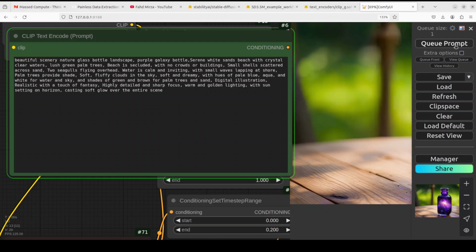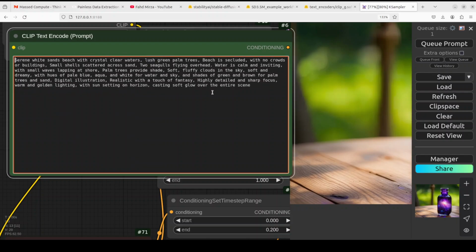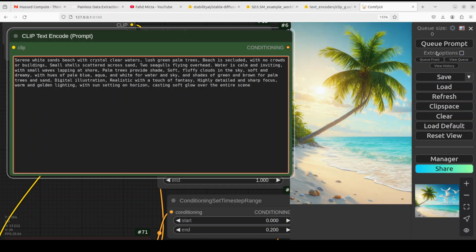Okay, so in the next one, what I'm asking it, beautiful scenery, nature glass bottle landscape, purple galaxy bottle, and I'm just going to remove this this time. I just don't want to confuse it. Now I'm asking it: serene white sand beach with crystal clear waters, lush green palm trees, beach is secluded with no crowds or buildings, small shells scattered across sand, two seagulls flying overhead. Water is calm and inviting, with small waves lapping at shore. Palm trees provide shade, soft fluffy clouds in the sky, soft and dreamy. Now look at the image.